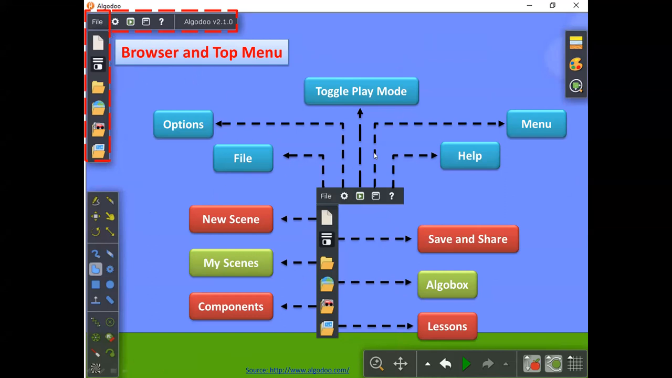If you create any scene, you can save it here, or by clicking on the file button, you can save your scenes here. And if you want to change the background of the screen, you will click on the new screen and you can choose any palette from there. And here you can save and share your scenes. And here all the scenes you create will be saved.